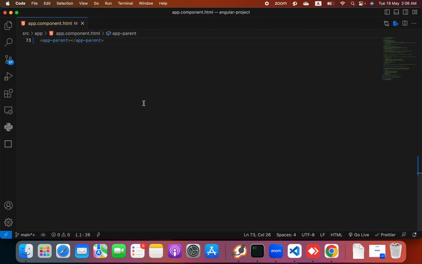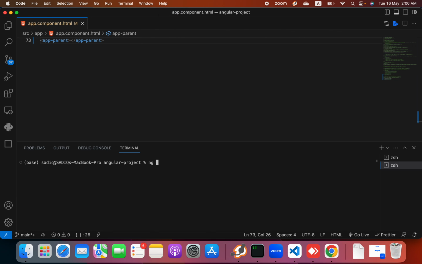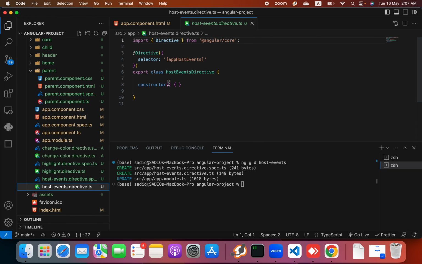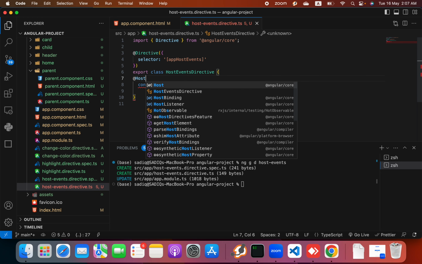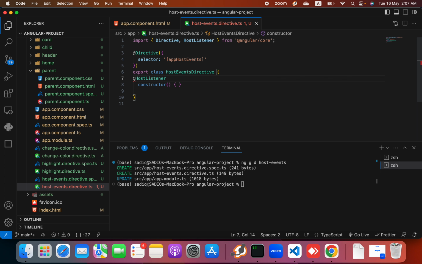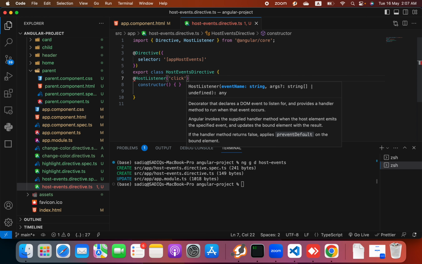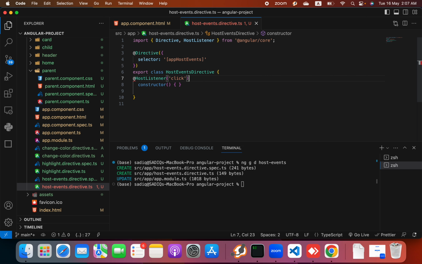Now, what is a host element? A host element is any element that we use the methods or the events on. For that, we will have to use directives. We can say any directive like HostEvents, and inside here we will have to use the HostListener decorator to listen for the events on the host element. The first argument or parameter is the event name that we want to use, like the click event or the mouseover event or anything like that.